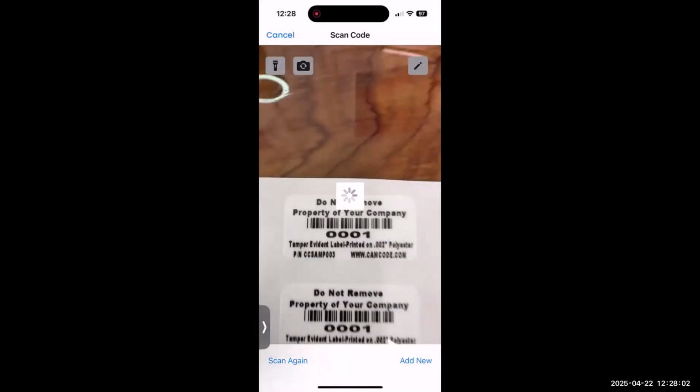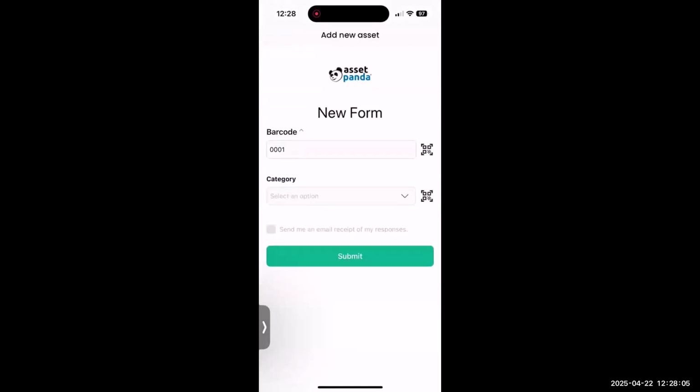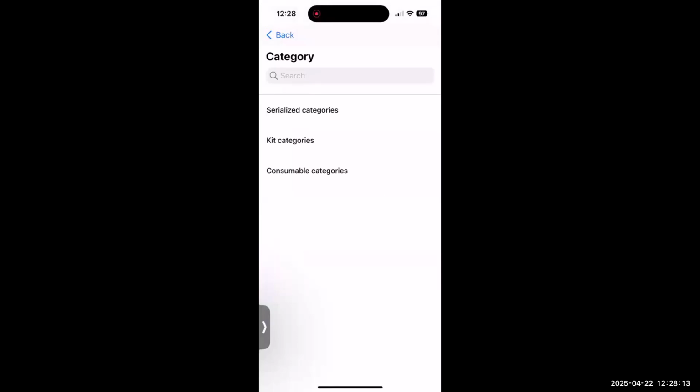So what I'm going to do is hit that add new in the bottom right-hand corner of my screen. And here's my new form. So automatically it's going to input that barcode that I already went and scanned. I'm going to go ahead and select this from my serialized categories and find my categories there.